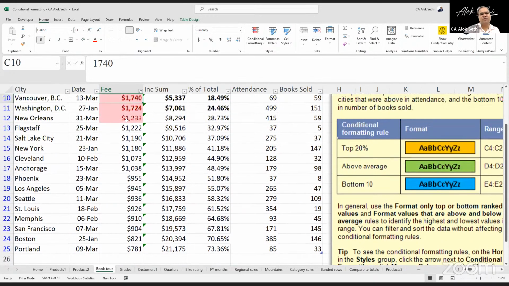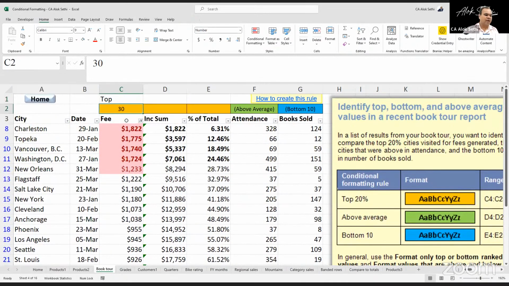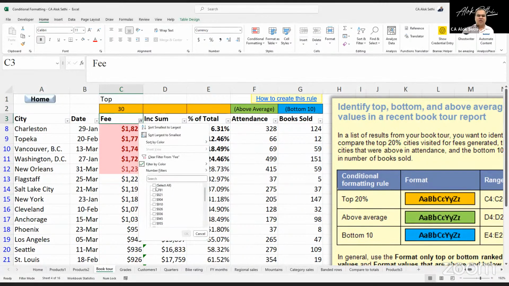So this is how you can find out the top 20, top 10, top 50 or something like that. तो ये हम कर सकते हैं, ठीक है. Now if you have any questions, you can put in the chat box. I will take up those questions.